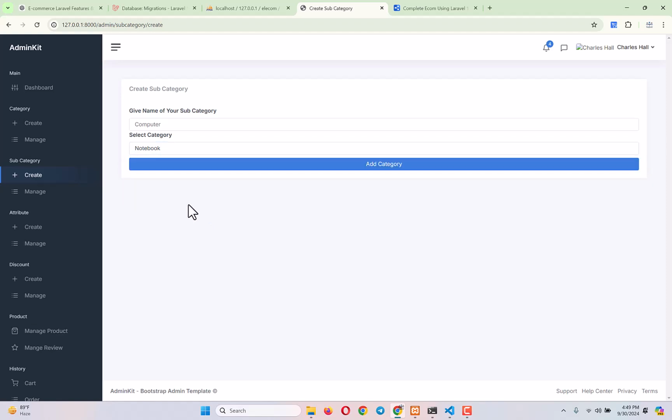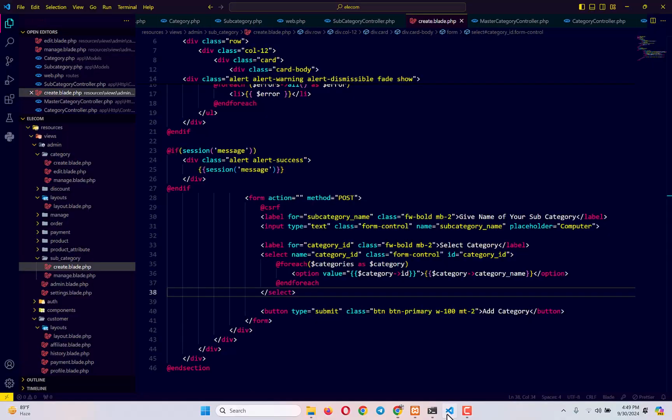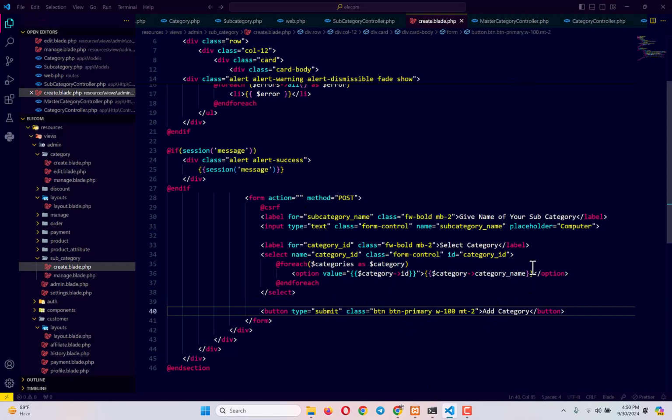Now all I have to do is simply work on adding this subcategory from here to my database, which is very simple. Type here add subcategory, not category. Now I have to create a route to send this data from this form to the database, right?